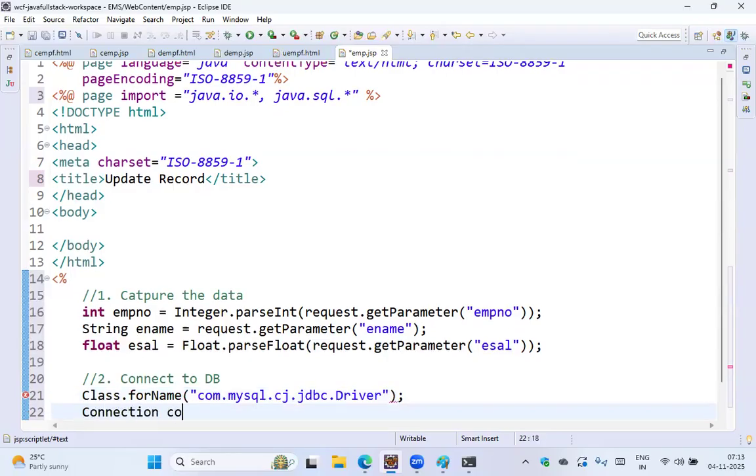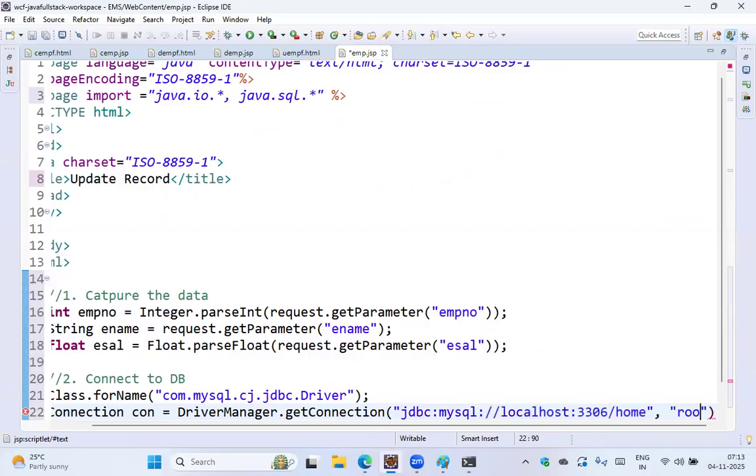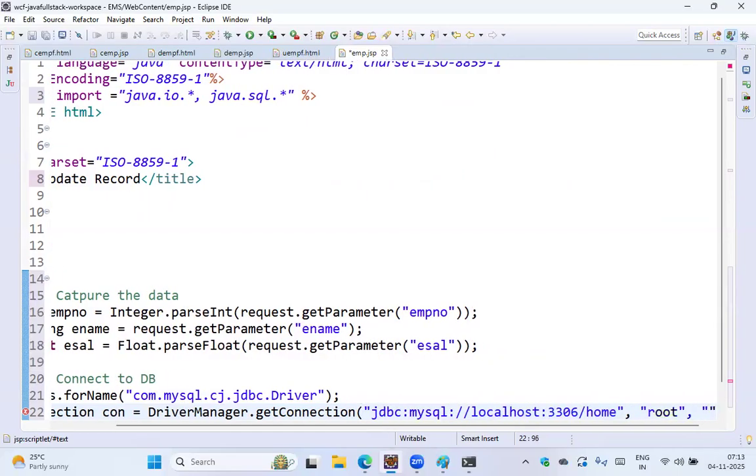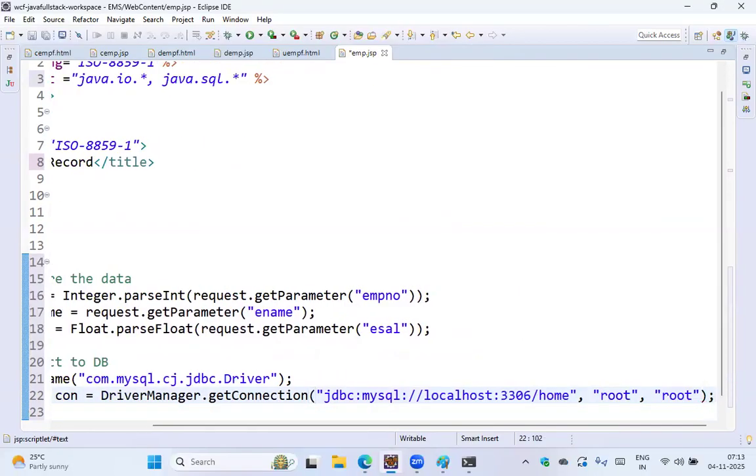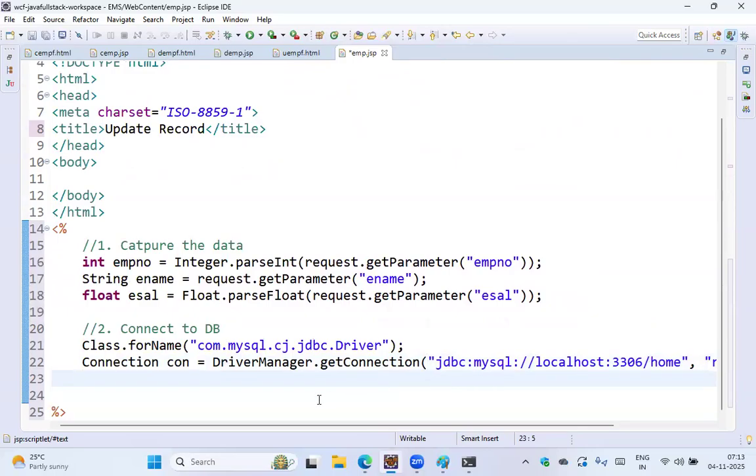Then connection. con is assigned with DriverManager dot getConnection of jdbc colon mysql colon two forward slashes localhost 3306. If there is anything wrong, please tell me. It's home, username root, password. That's it, guys. Clear?